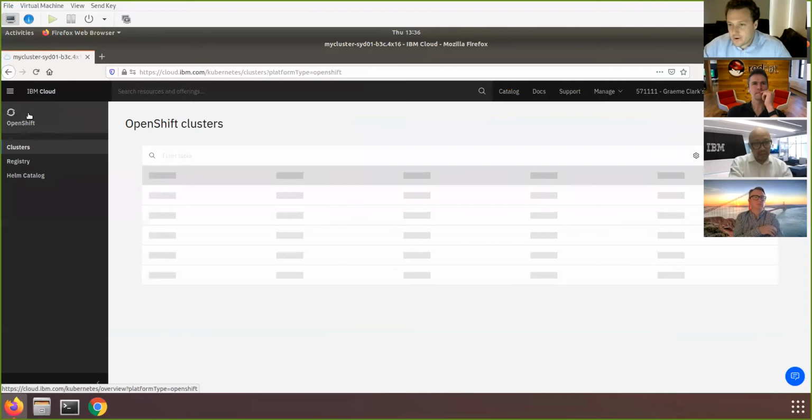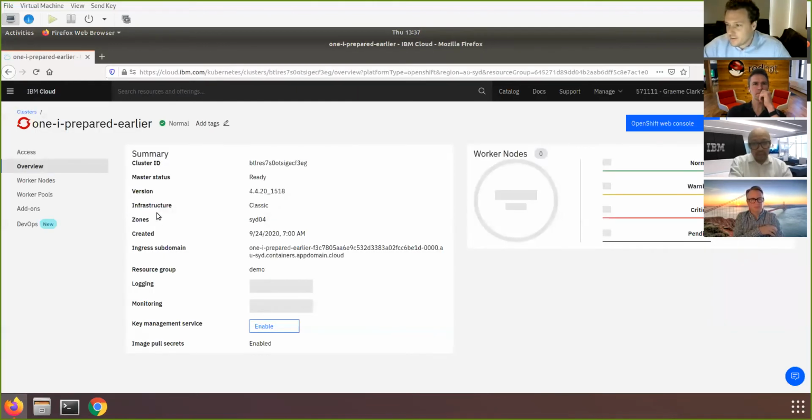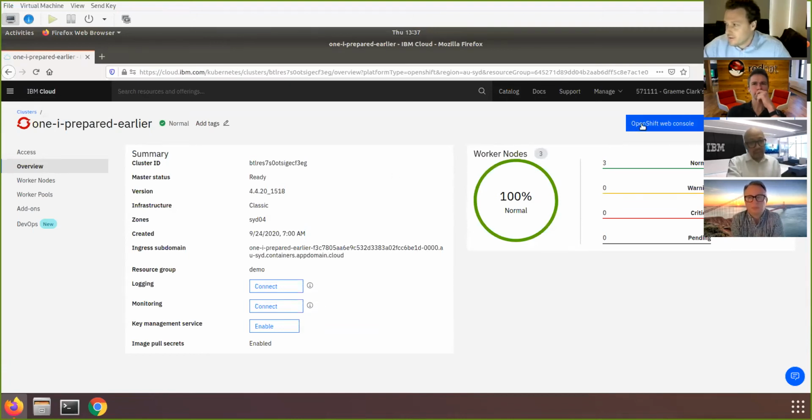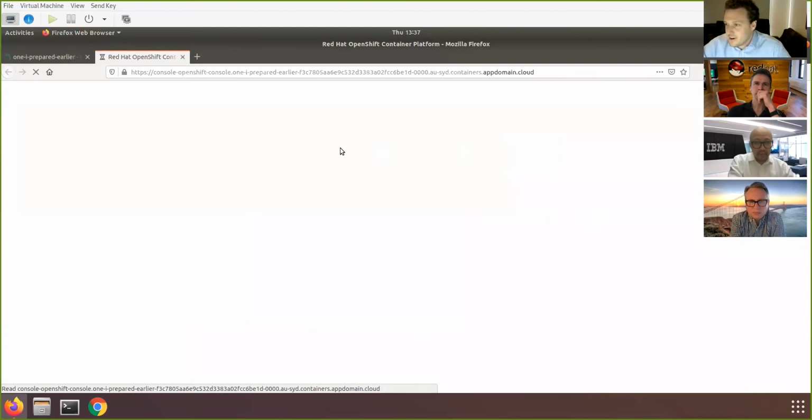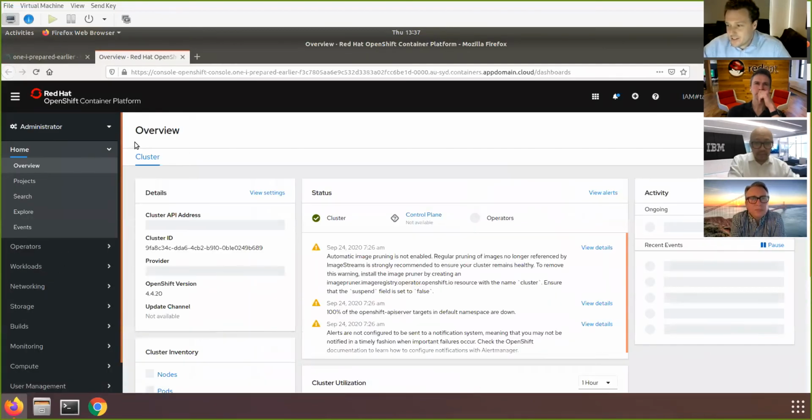So if I go back to our clusters page, we'll see one I prepared earlier, where this cluster is ready to go. I can, from here, launch the OpenShift web console, and it helps you in terms of authentication and stuff. It's all sort of hooked up to the IBM Cloud. So I can go and log into the OpenShift interface here.